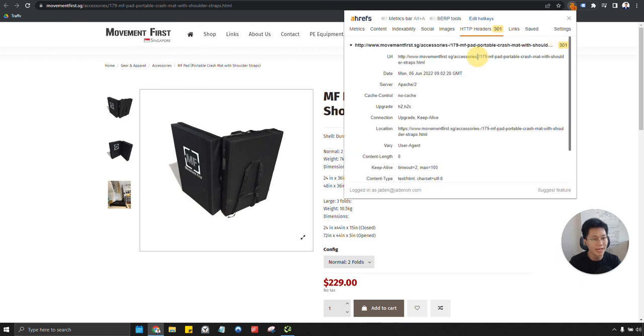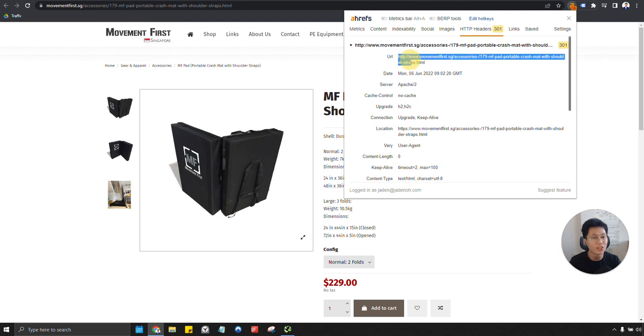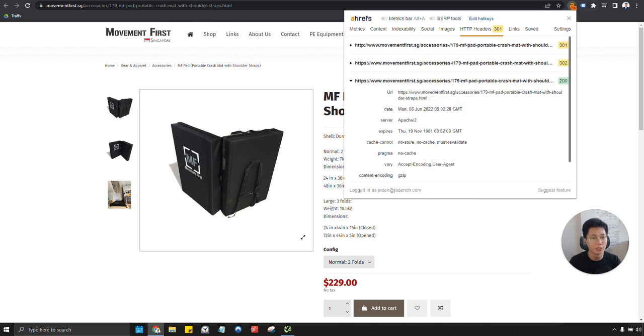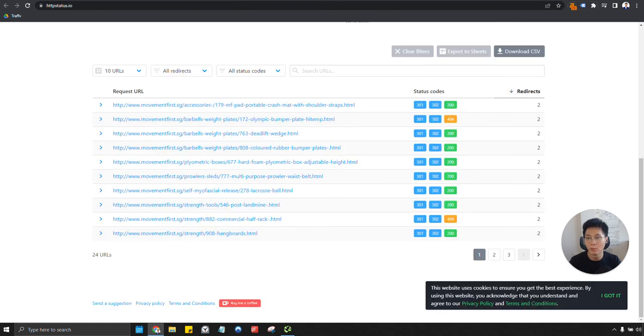Yeah, so this dash page, this is the problem, right? This is the problem again. This small little dash here is being redirected to this dash here, which is different. This HTTP version is being redirected to the HTTPS version, and then finally redirecting to the one without the dash, which is the correct URL. Right, so these are the main problems that we want to fix.